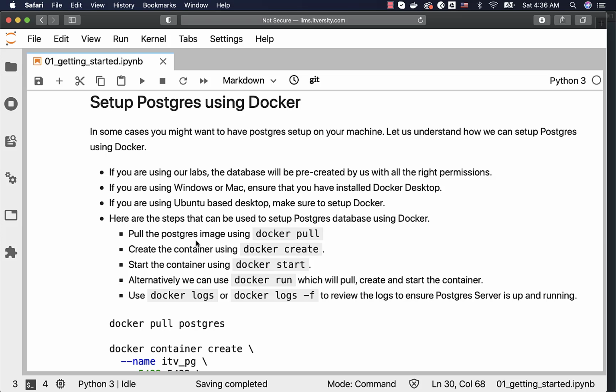You have to pull the Postgres image using docker pull command. You have to pass the image name here to docker pull. Then you have to create the container using docker create with all the information that is required to create the container. Then you have to start the container using docker start.